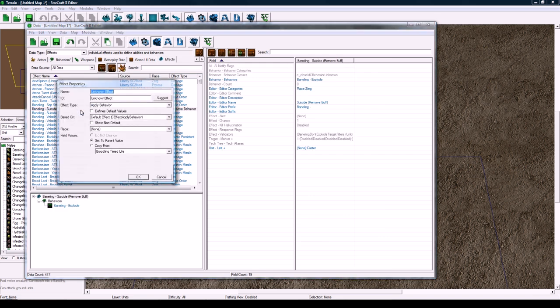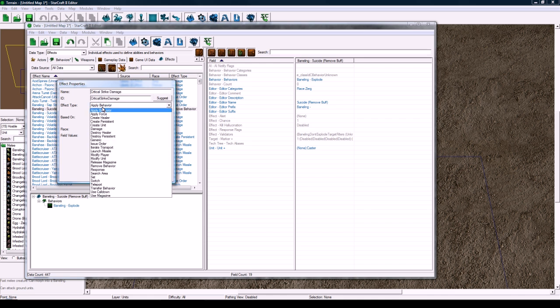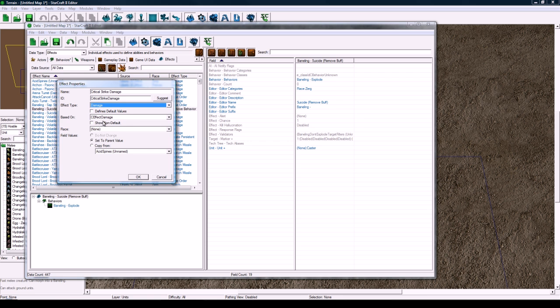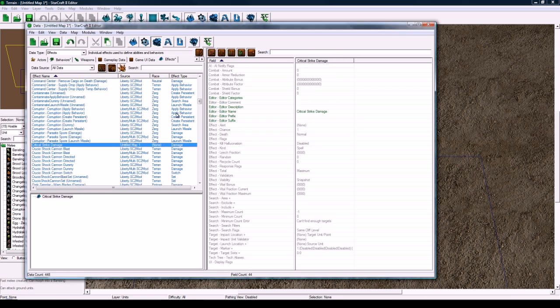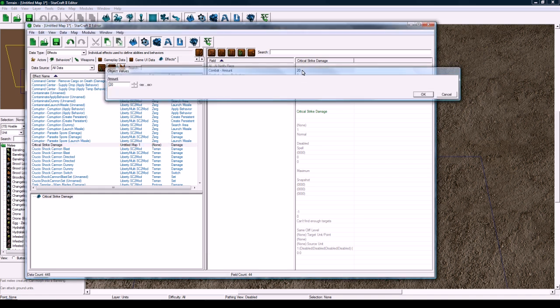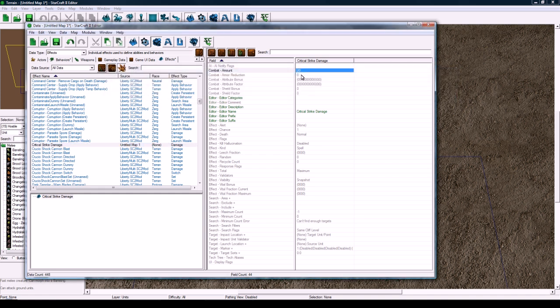Right click, add new effect, change the name to critical strike damage, hit suggest, and change the effect type to damage. Based on, we can leave, and we're good to go. Hit OK. Now let's change the amount to be 20 so it's really obvious when we get a critical strike. Armor reduction, I'd make it 1 because that's the default if you look at any other damage effects in Starcraft 2. This is how much damage that 1 point of armor removes. That's useful to know and to remember to set.